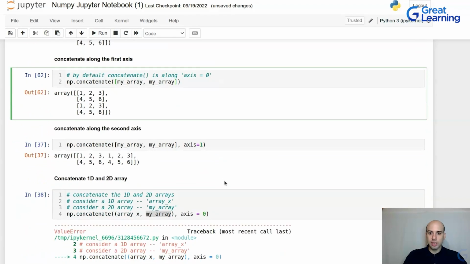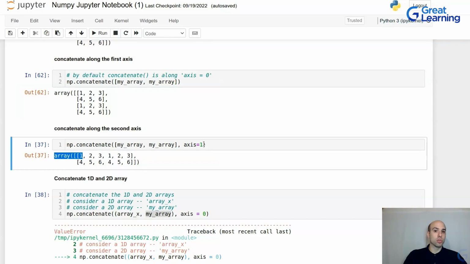If we want to concatenate them one beside the other, we instead specify axis equals 1. And in fact, we have it here. 1, 2, 3, 4, 5, 6, and 1, 2, 3, 4, 5, 6.